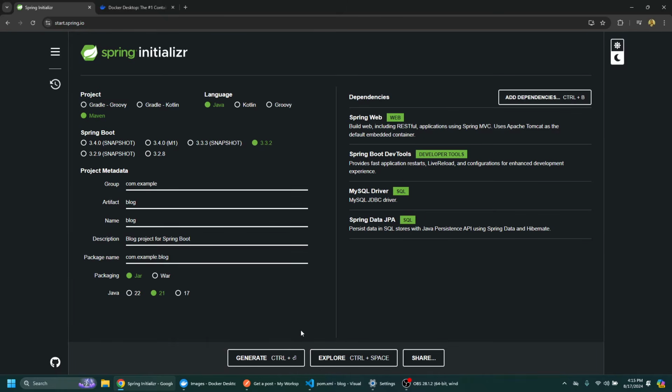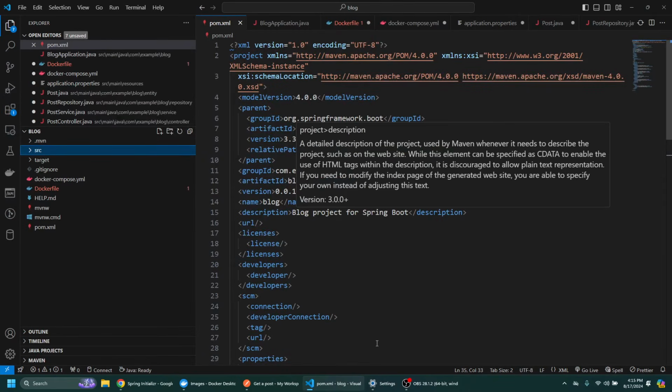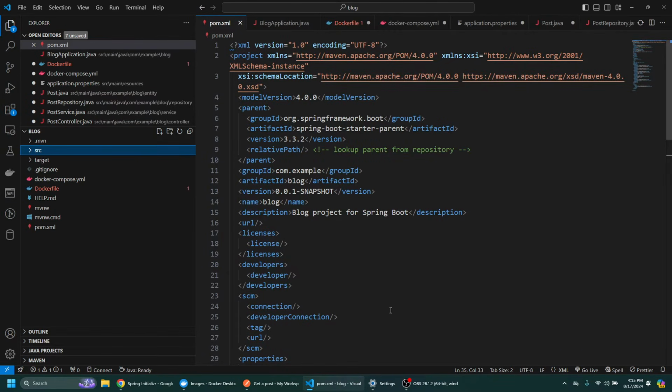And if you ever need any future dependencies, you can go ahead and click Explore, and you can see the POM XML file. And this will be the code that it generates for us. So let's open that up in our project here. And here we can see that we've got the same files and folders. However, there's just this extra Dockerfile and Docker Compose YAML file here, as we'll be using those to set up the server and SQL database.